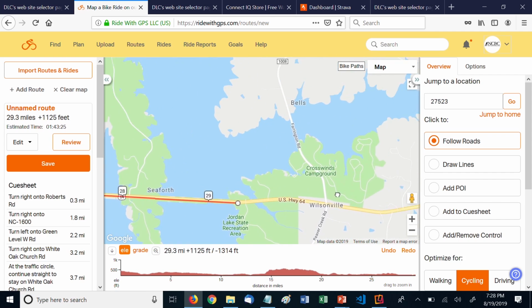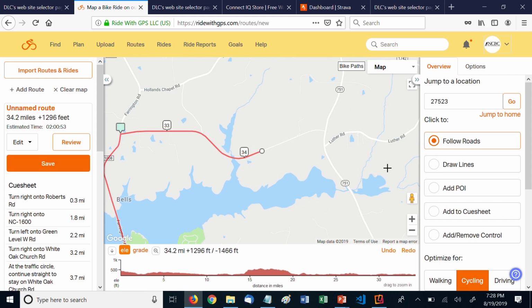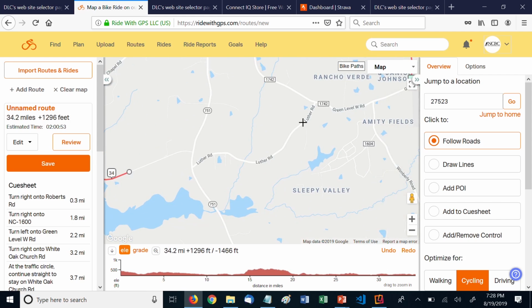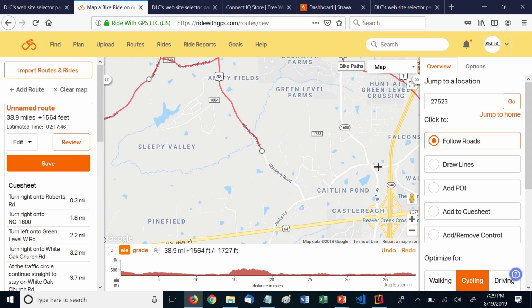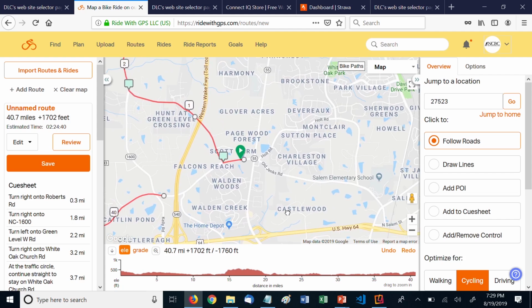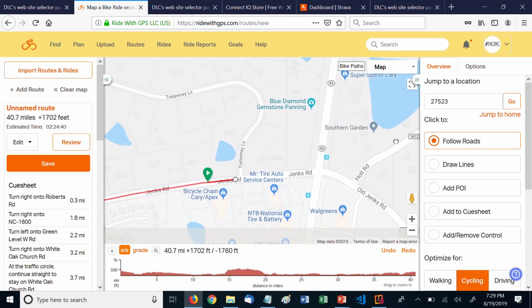Then we'll come down Big Woods, come across 64, go back on Horton's Pond, over to Luther, up Wimberley. And now we're about ready to close the loop.